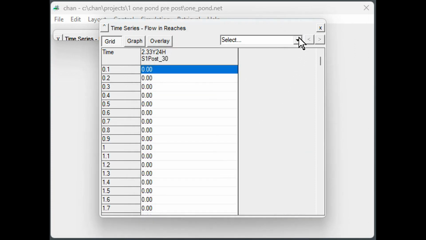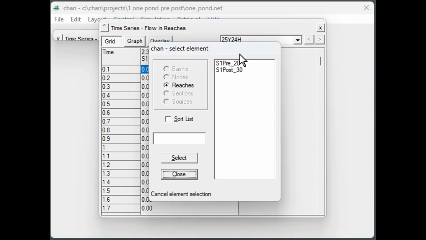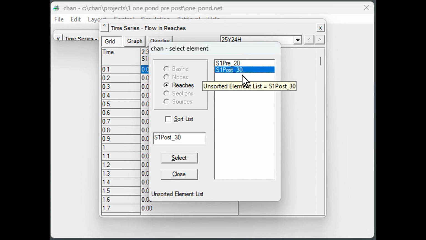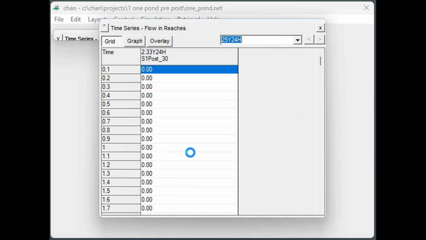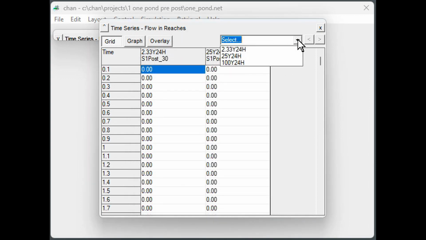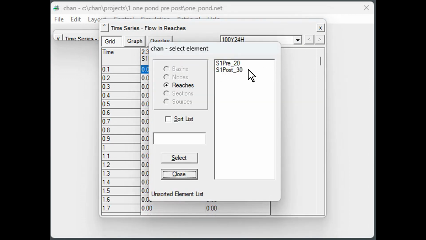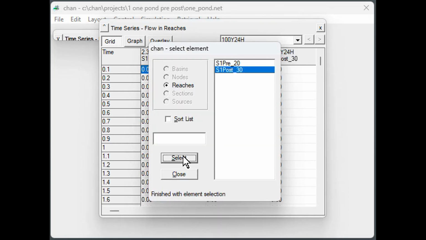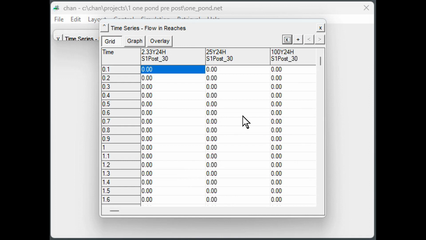Now, let's get the 25-year simulation results. And, finally, the 100-year results. Once the grid is populated, we can close the dialog and click on the Graph button to view the selected post-development discharge hydrographs as line graphs.